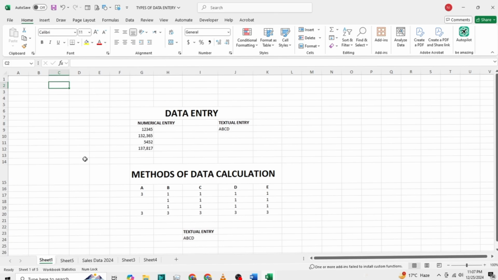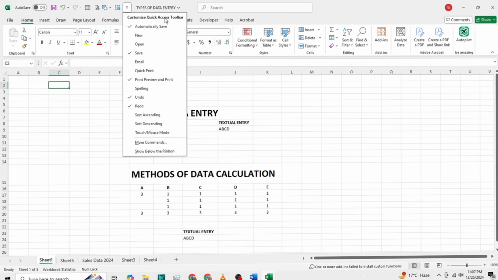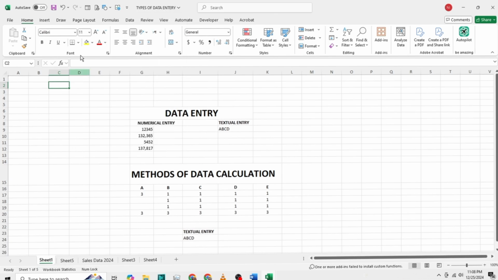Number 1, Quick Access Toolbar, QAT. Your personal toolbox. What is the Quick Access Toolbar? Imagine having your favorite tools always within arm's reach, no matter where you are in Excel. That's the Quick Access Toolbar, QAT. It's that small row of tiny icons sitting at the top left corner of your Excel window. Default tools on QAT. Save: click to save your current workbook. Undo: made a mistake? Undo it. Redo: changed your mind again? Redo it.